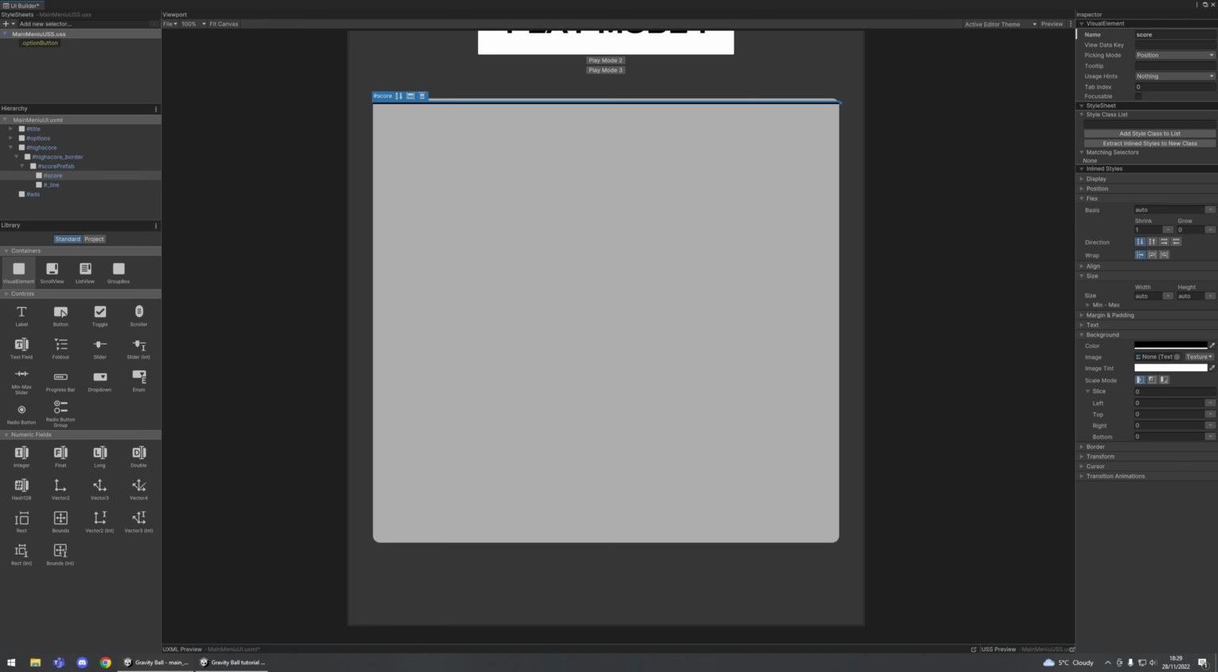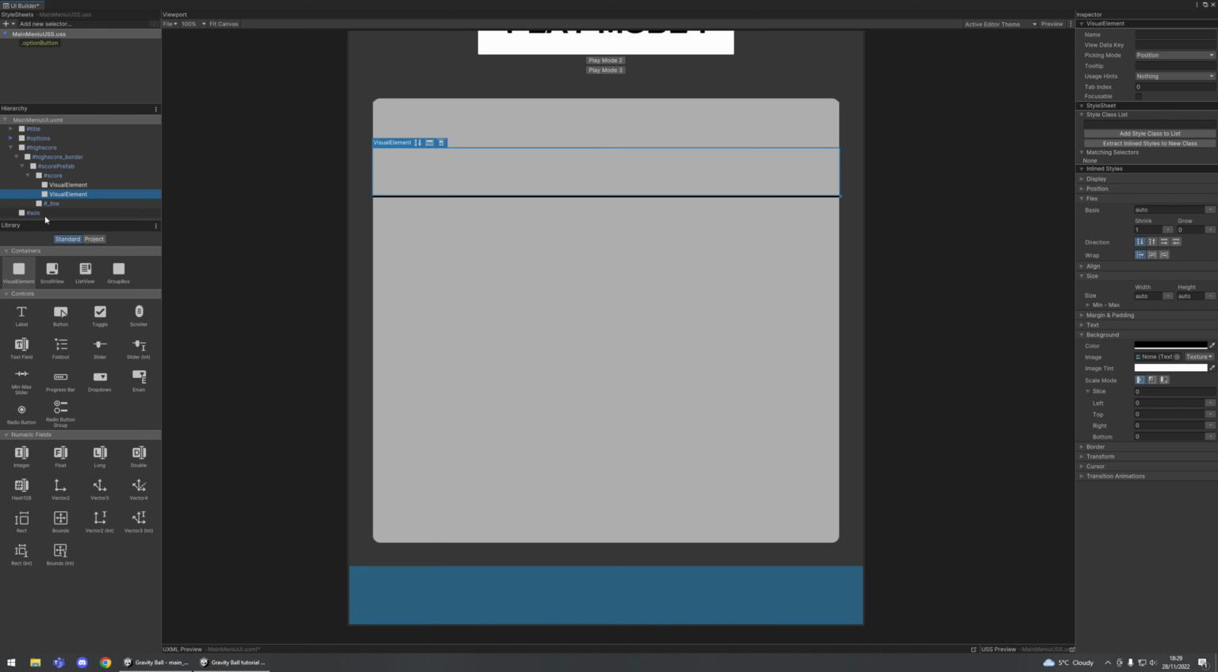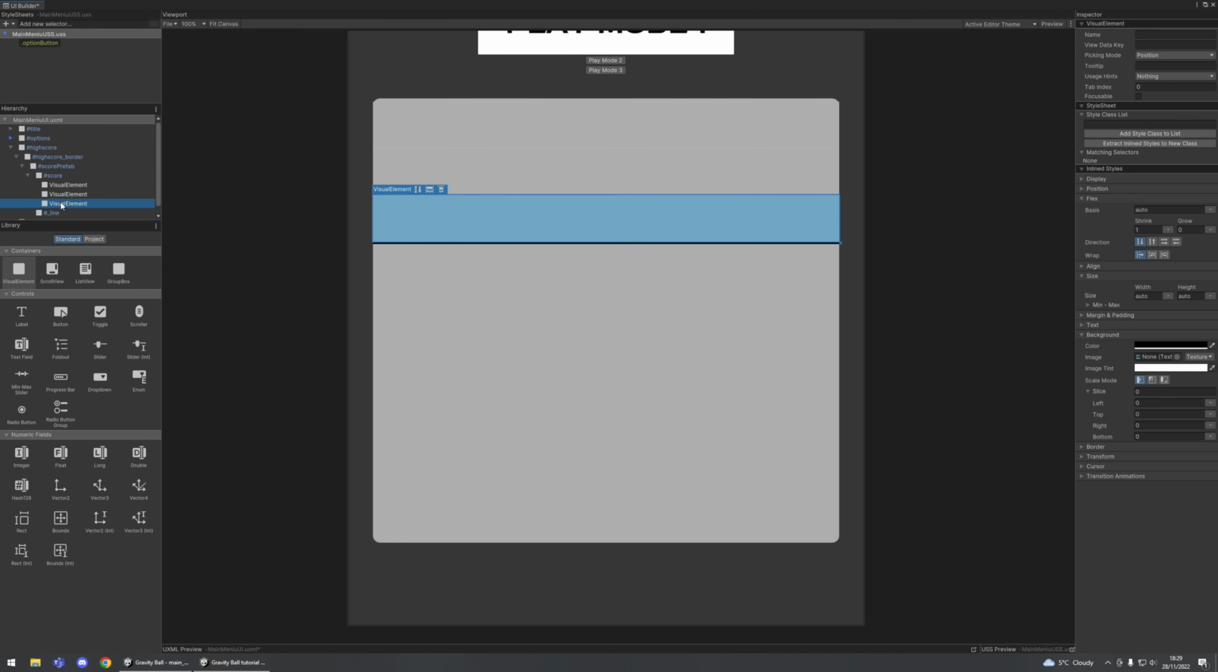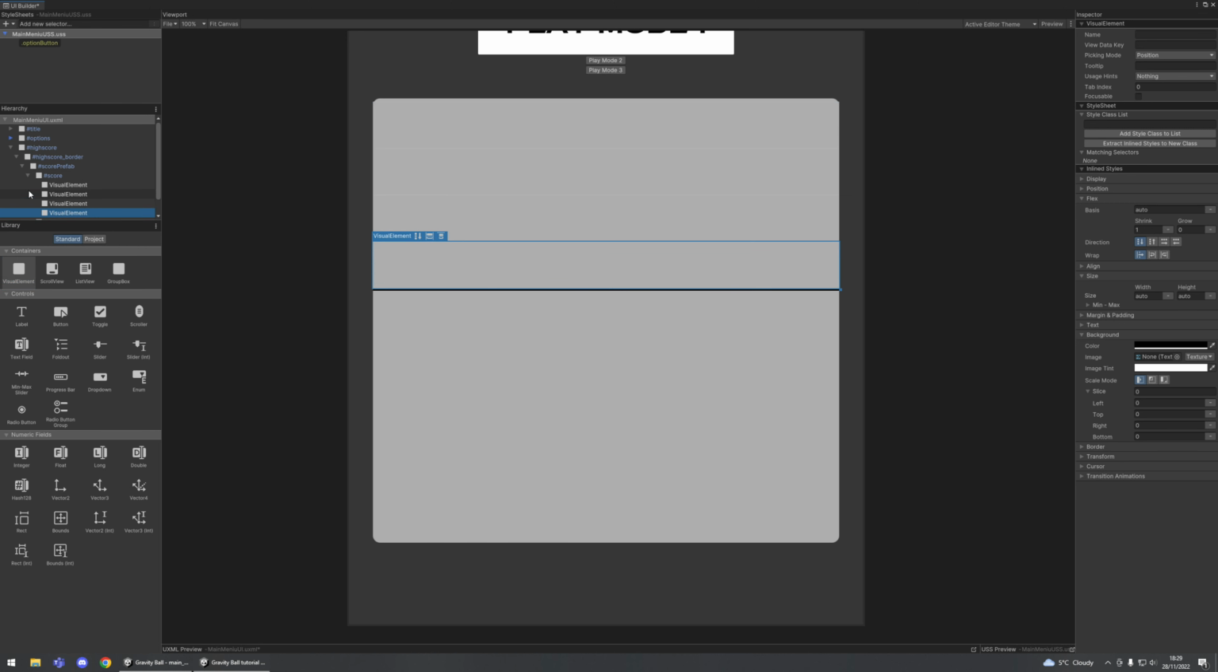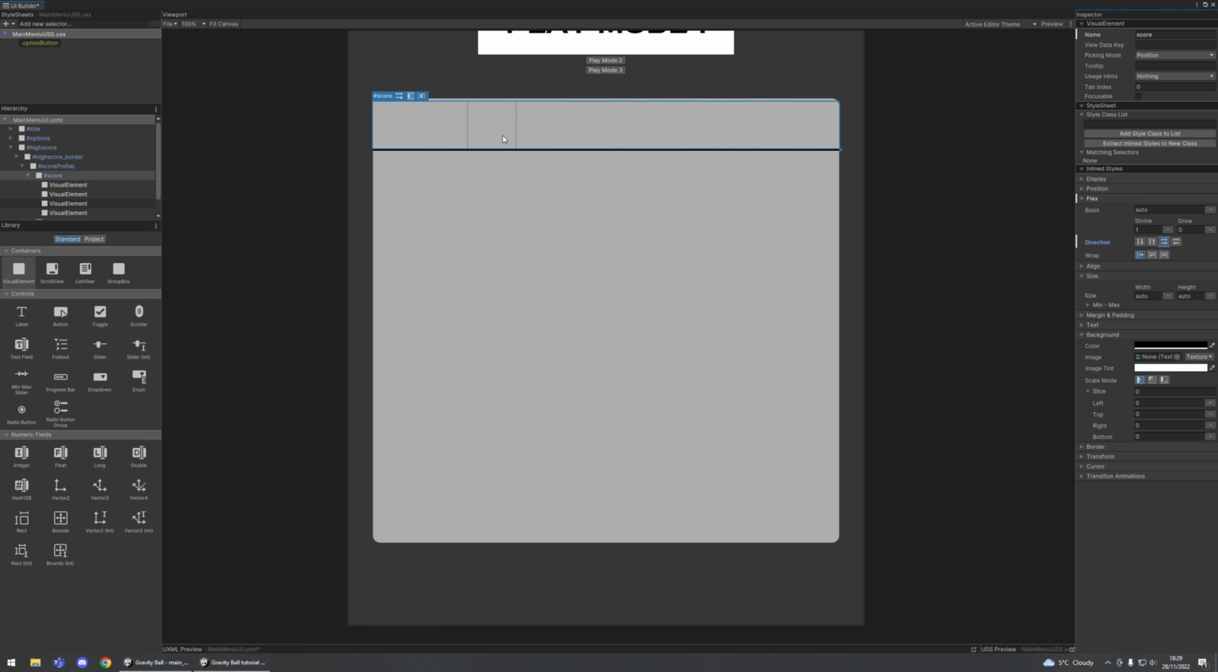Inside the score, we'll have some elements. First of all, we'll have visual elements, 1, 2, 3, 4, for the position, symbol and so on. So as you see now, all these elements are vertical. If we go to the parent score, and under flex, we state that we want to go from left to right by clicking this one, suddenly we get all our 4 elements horizontally.